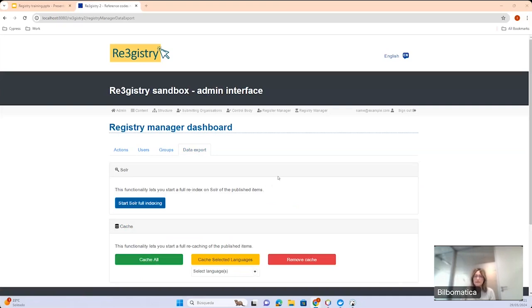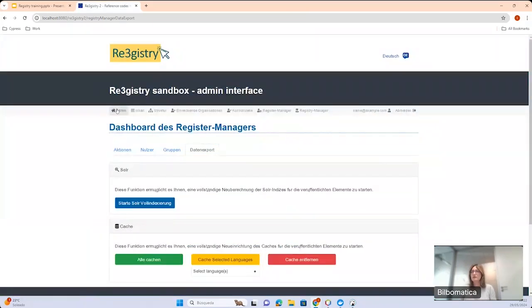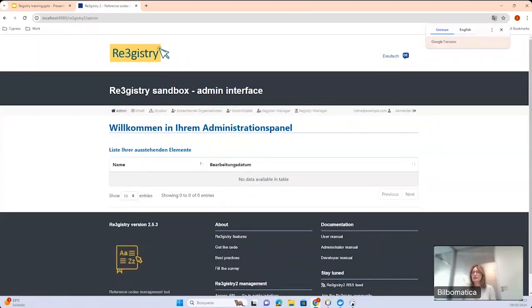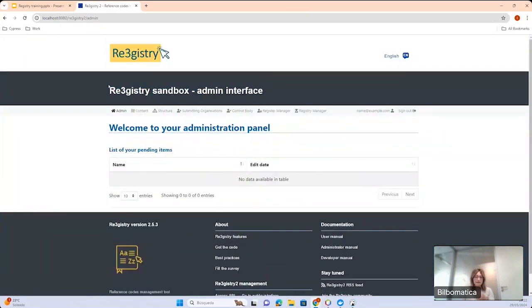A new feature that has been implemented recently is the language selector in the administration. We encourage the community to make contributions and improvements to this translation. For example, if you select German, you can see that the labels and everything are translated into German. Later, I will share in the chat the link to contribute on GitHub for these translations.